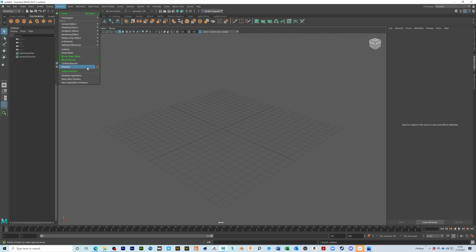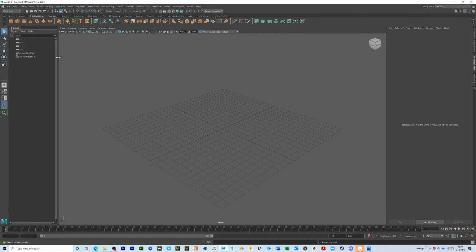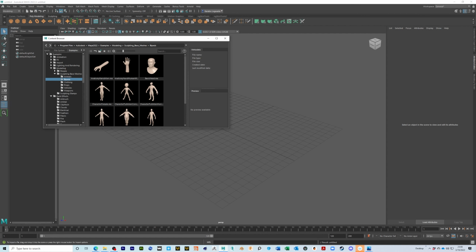Now I'm using my 2022.3, so they've moved the content browser location. Usually it's under General Editor's content browser. In here, it's out of that menu. So either way, it's either going to be in General Editor's content browser or right under Windows content browser. The other way to find it is to click on the little search button and start typing in content. There it is. So content browser is right there. You can just get it from the list.